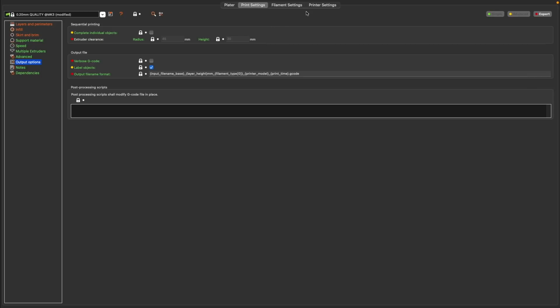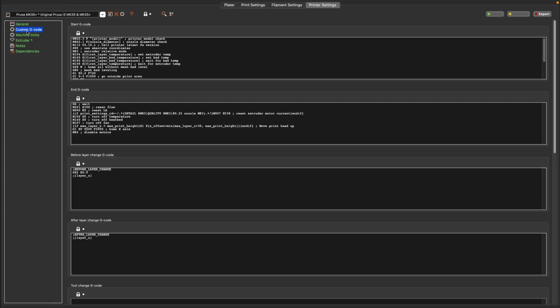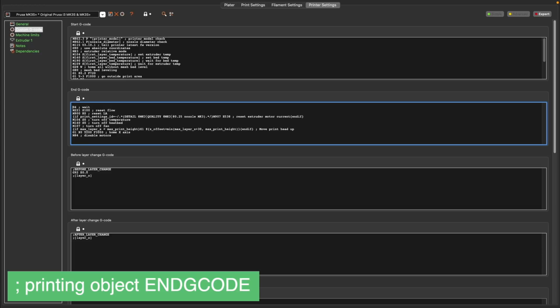Additionally, we need to head over to the printer settings and at the end G-code, we'll need to add a line: semicolon, printing object, end G-code. I'll have it on screen here and I'll do my best to actually have it in the description of this video, but you will need to enter that into the top line again in the ending G-code.